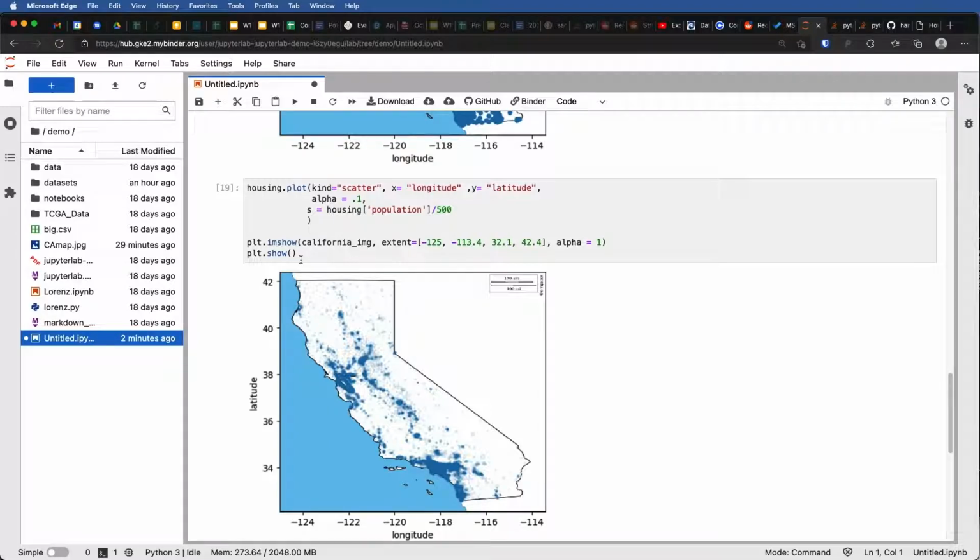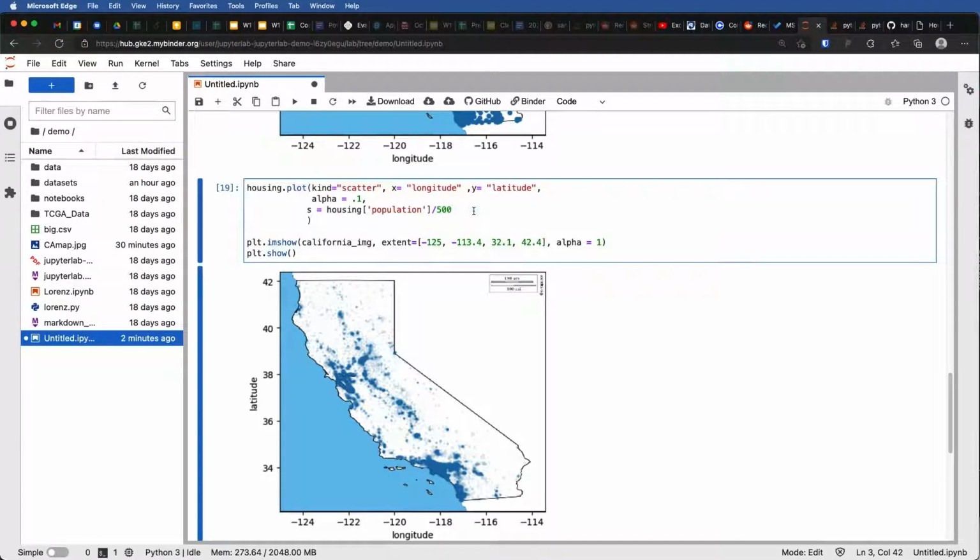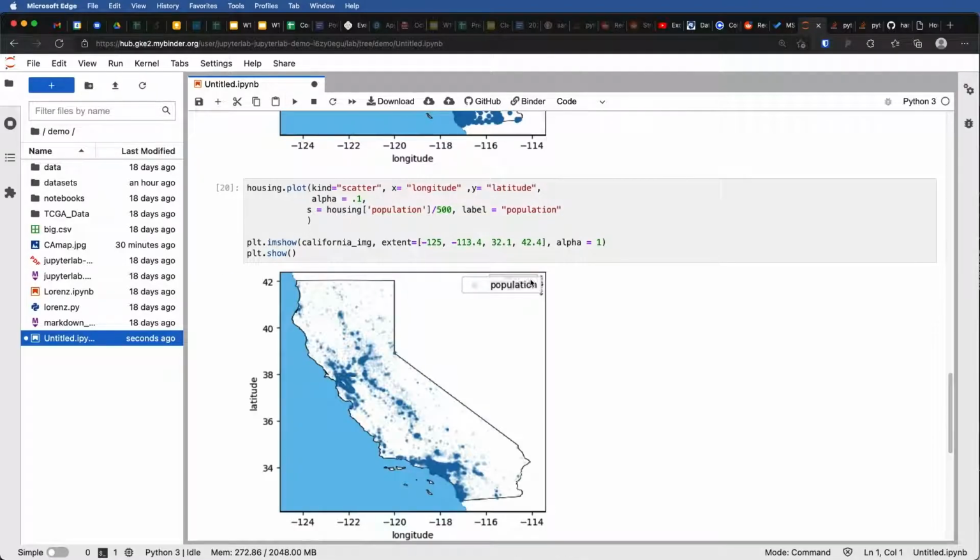However, I actually don't really like the scale working this way, where the population determines the size. Another way to remind us of what's going on is I could add a label in here. So let's say label equals population. And generally I don't like using keys, but in this case maybe it's okay. You'll see it added this element here telling me that the size of this plot is somehow scaled with population, or that the points are representing population somehow.